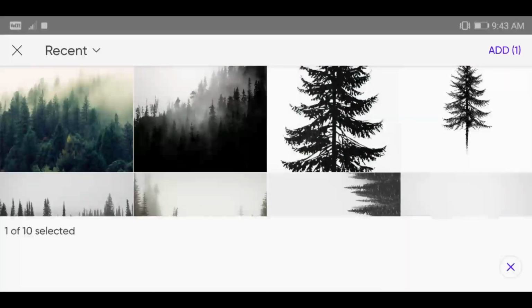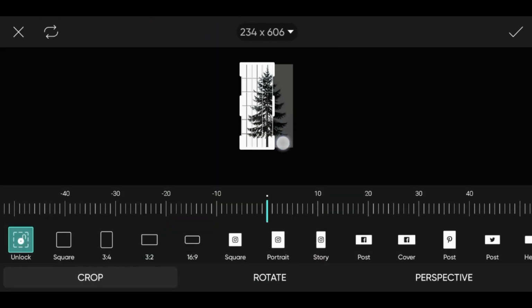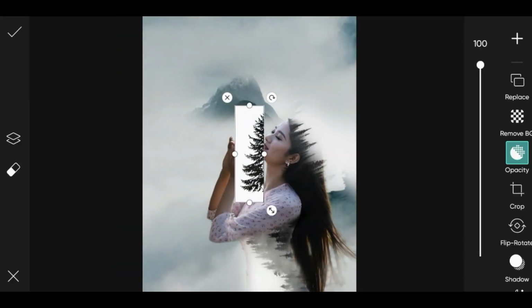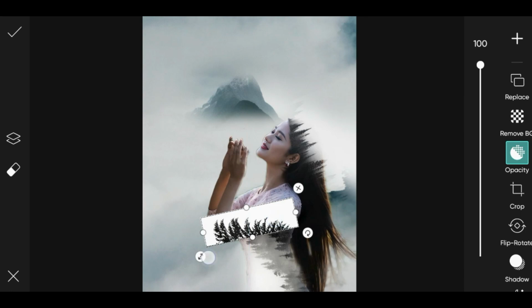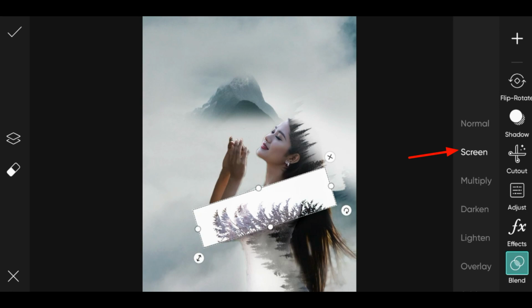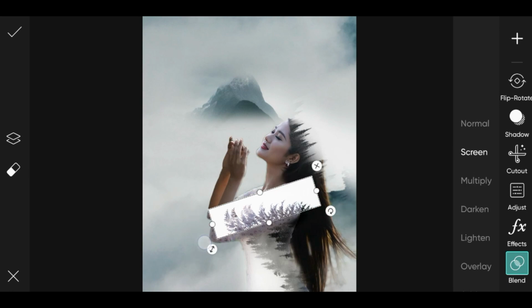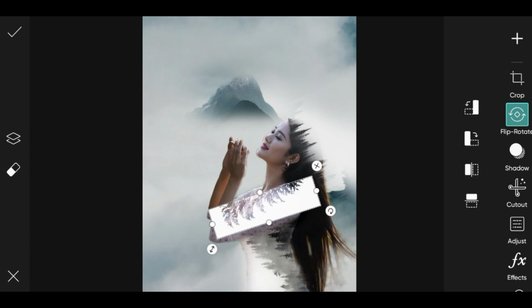Add photo and select the photo. Click on crop and crop the image. Then click on right. Next, go to the blending mode, which is screen. Click on flip rotate and rotate it.